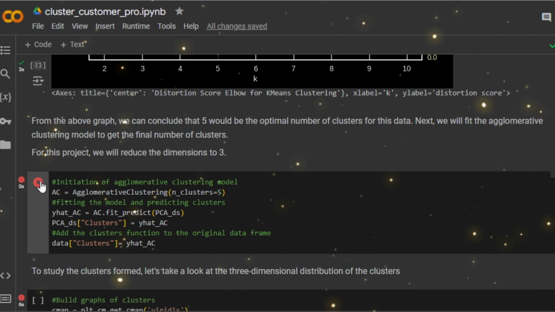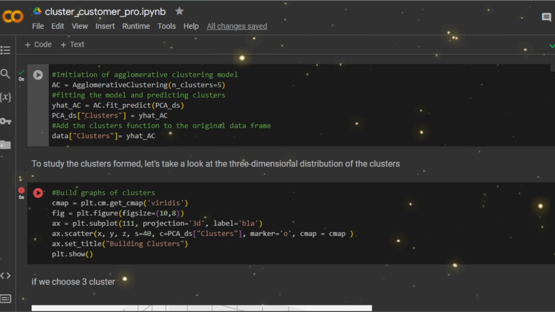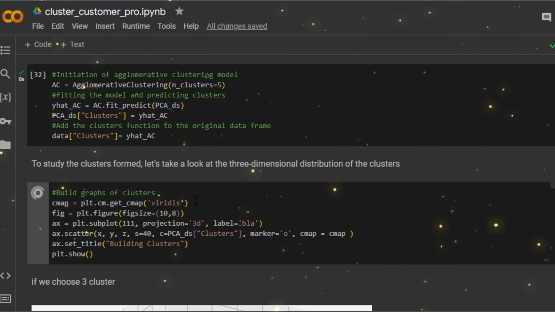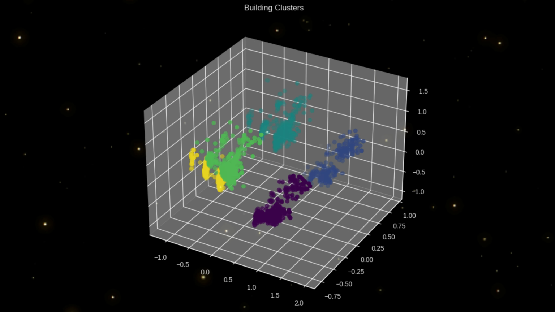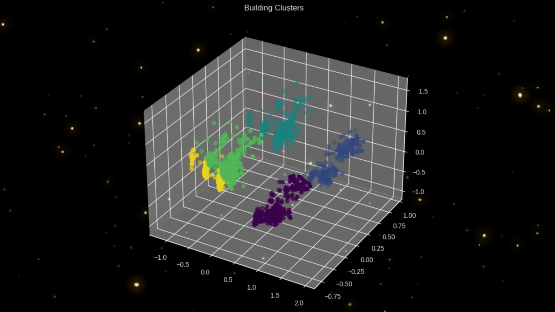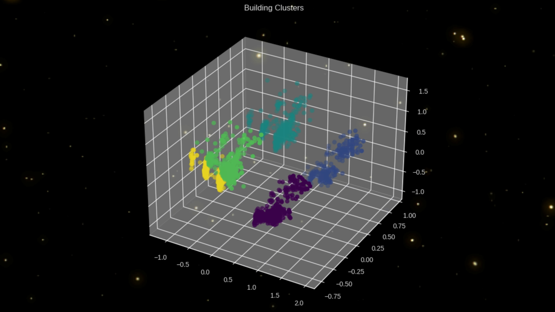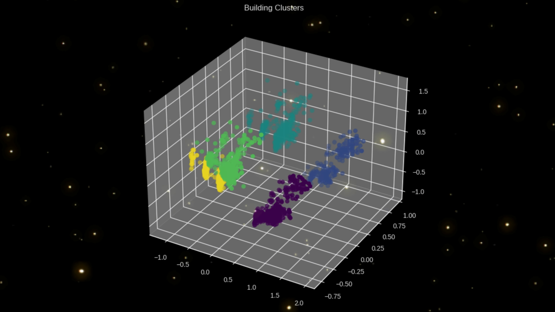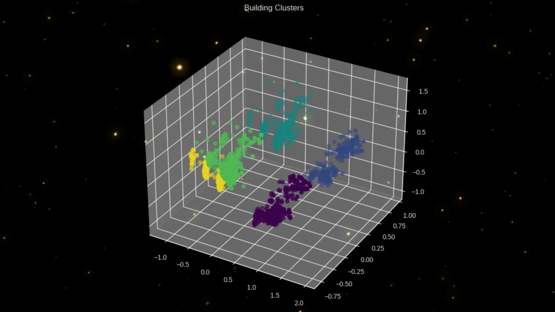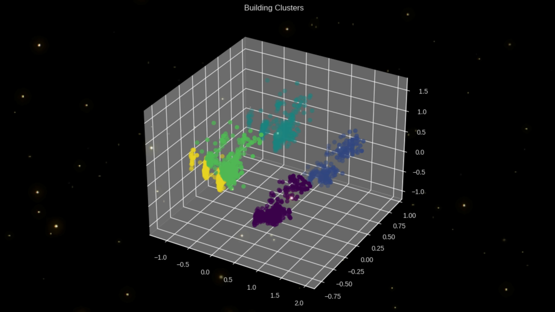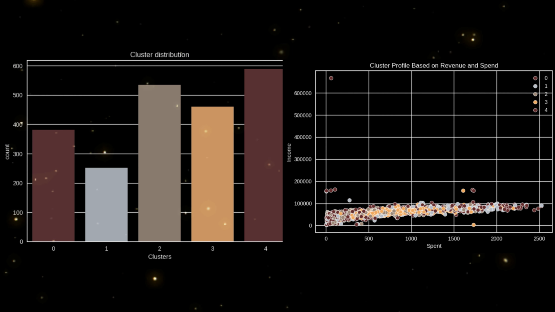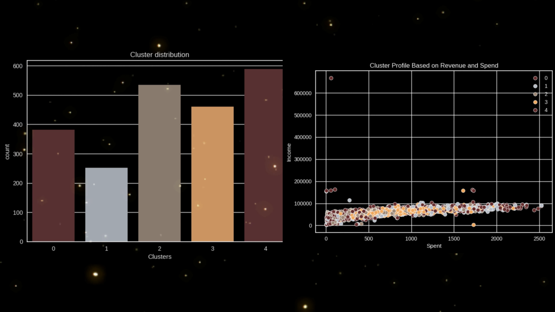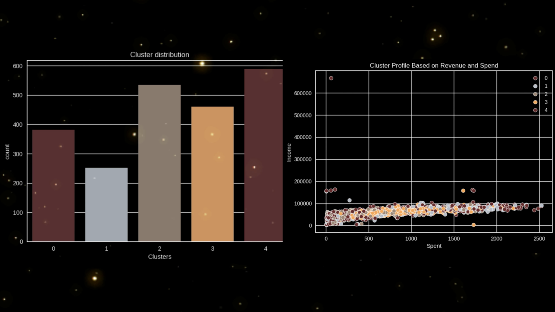From the elbow method graph, we can conclude that 5 is the optimal number of clusters for this data. Next, we will fit the agglomerative clustering model to obtain the final number of clusters. Since this is unsupervised clustering, we do not have a labeled function to estimate our model. The purpose of this part of the paper is to examine the patterns in the clusters formed and to determine the nature of the clustering patterns. To do this, let us examine the data in light of the clusters using exploratory data analysis and draw conclusions.